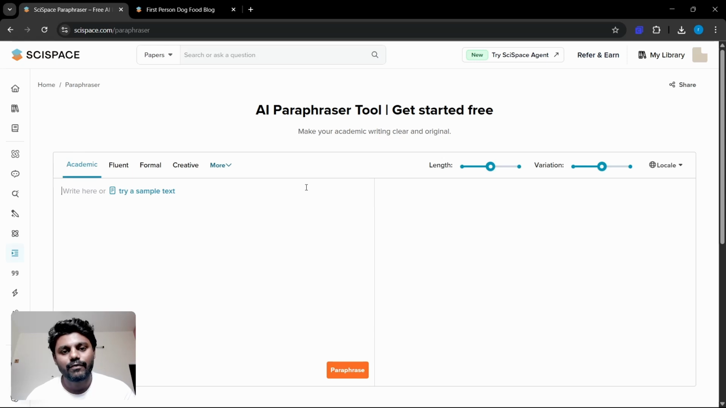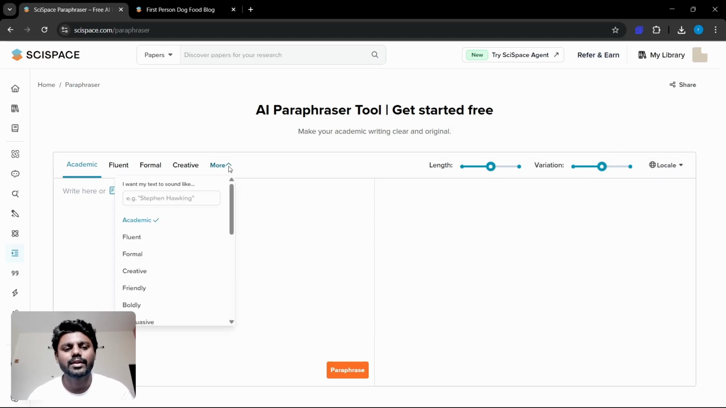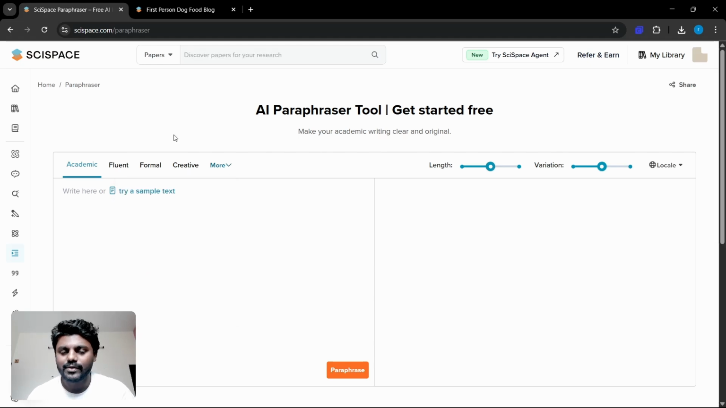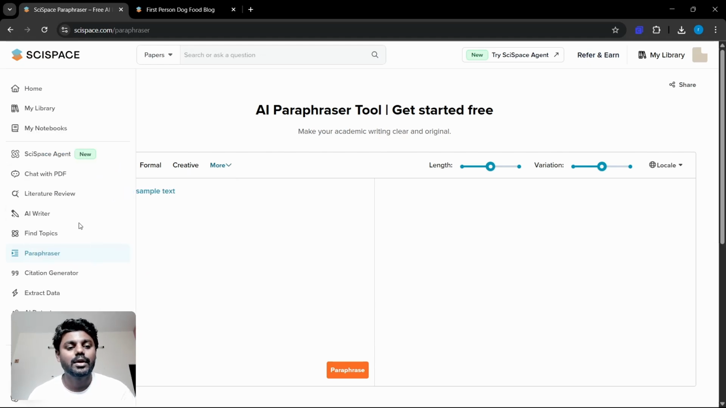And then we have the Paraphraser tool, which is similar to Quillbot, but this is very good, which I have tested and written many optimized SEO articles with. Okay, so using this, you can increase the length, variation, and you can also set the language and fluency, formal, creative, and then we have got more options right here. Persuasive is very important when you're writing copy for Facebook ads or a landing page. So this is the AI Paraphraser tool, which is a really important feature in SciSpace.